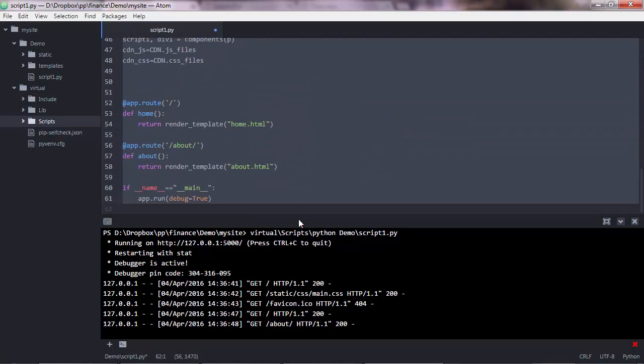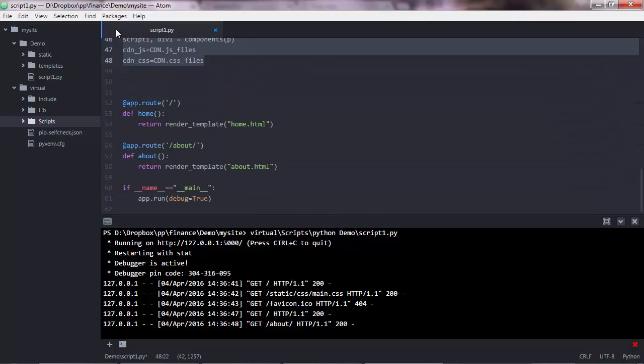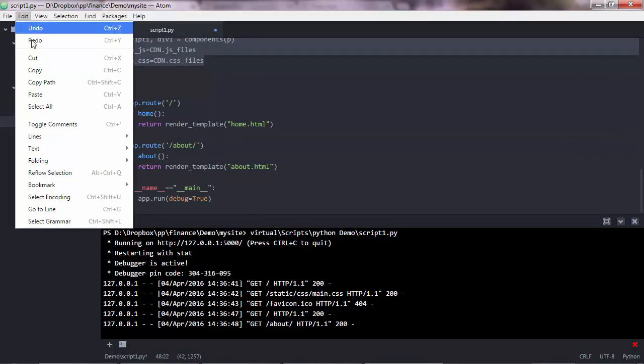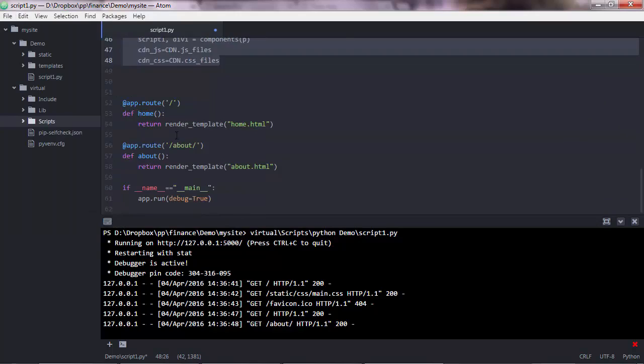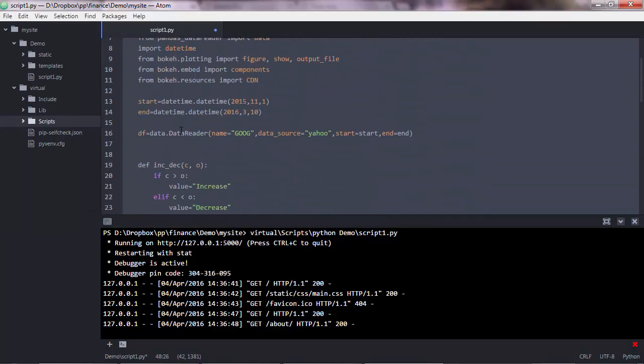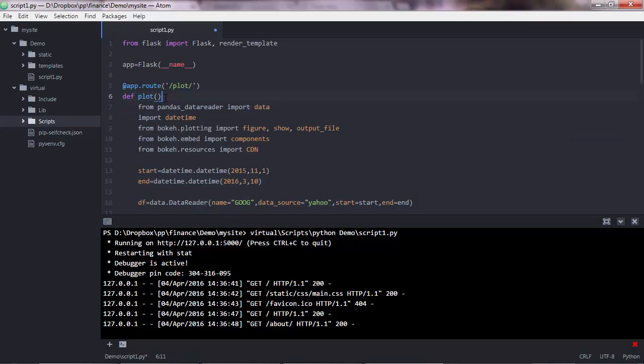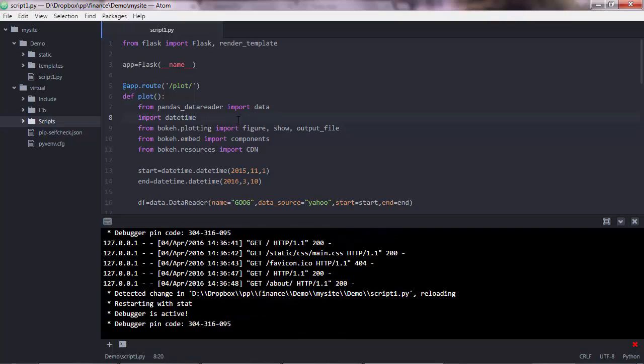And all of this code should be indented. So go ahead and edit lines, indent, and you indent all the lines. And here should be a colon, and that's it.